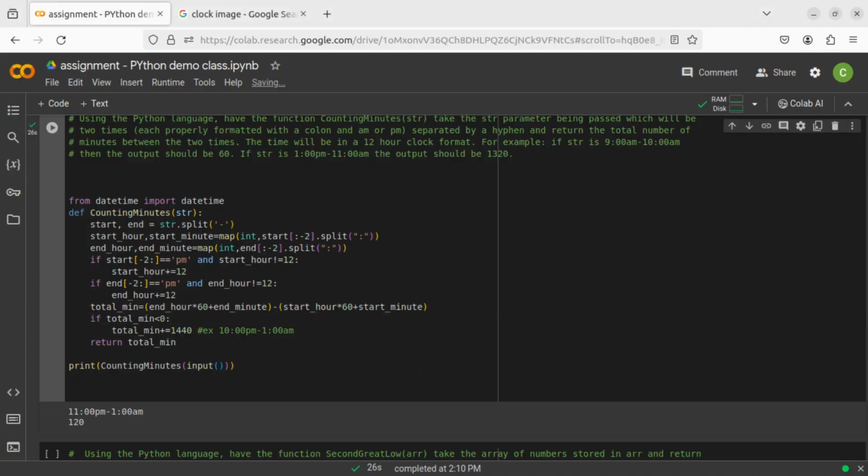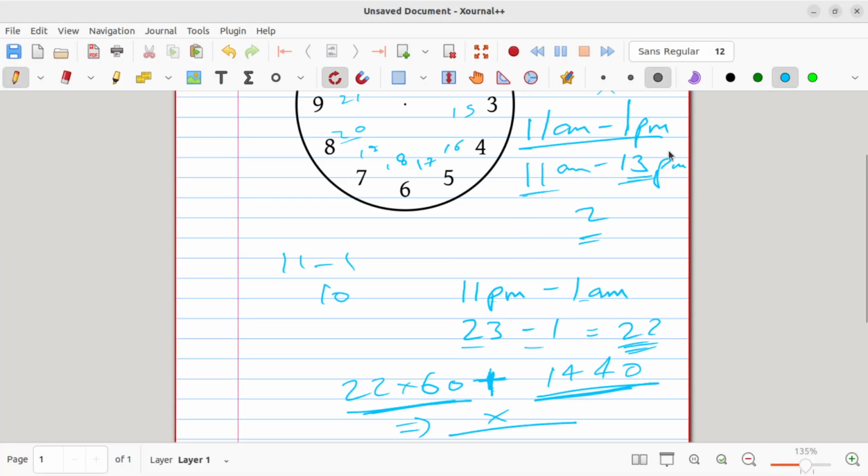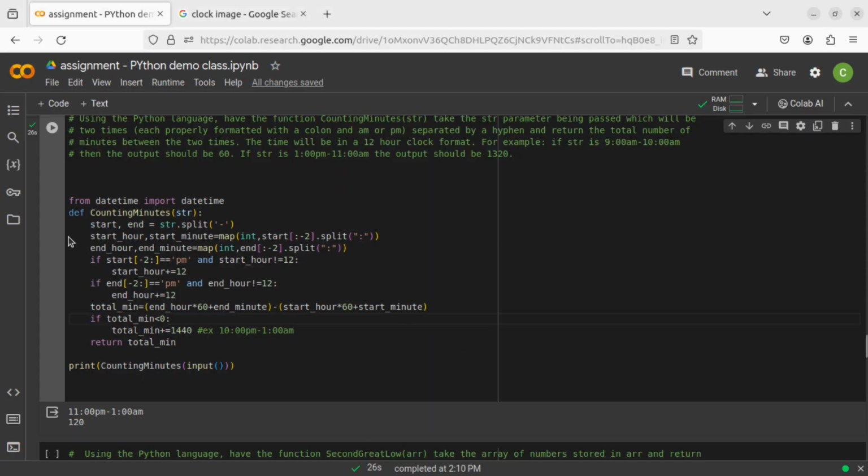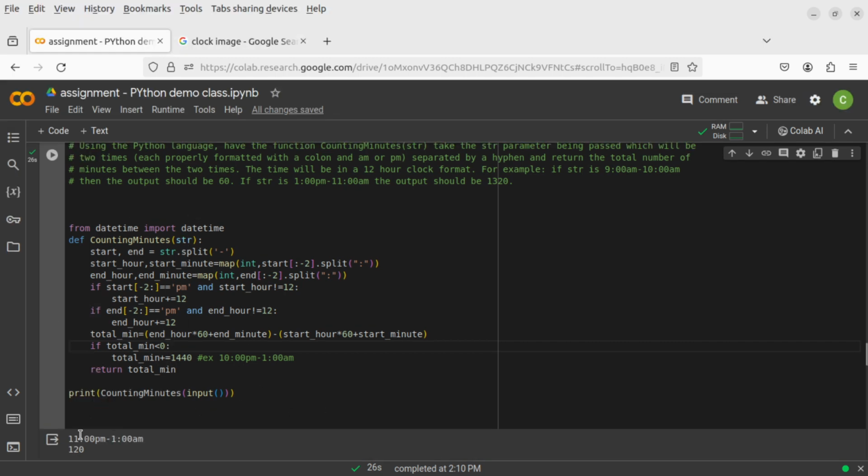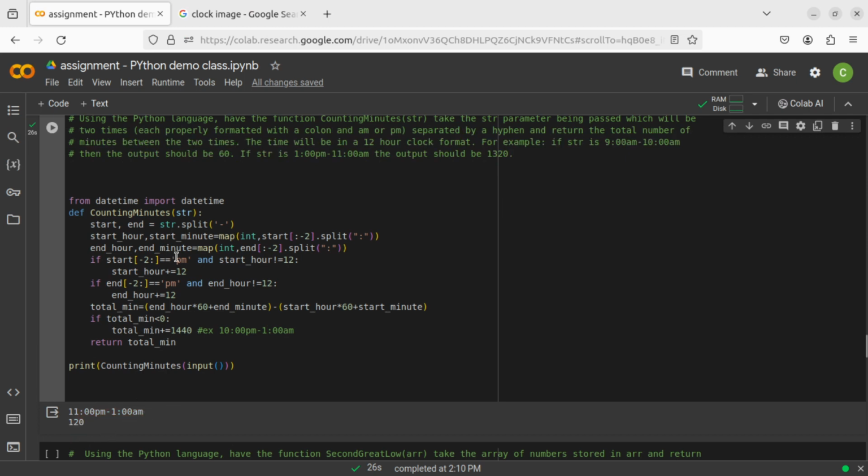So at this point, let me explain to you how it is working. Let's ignore this case, when the starting point is greater; we'll be doing it in a while. I think I have missed something. So how is this code working? It takes your string value as an input, and then it separates the starting value and end value, as we were checking whether the starting value contains PM or AM. With the split function, we are splitting this string from this delimiter.